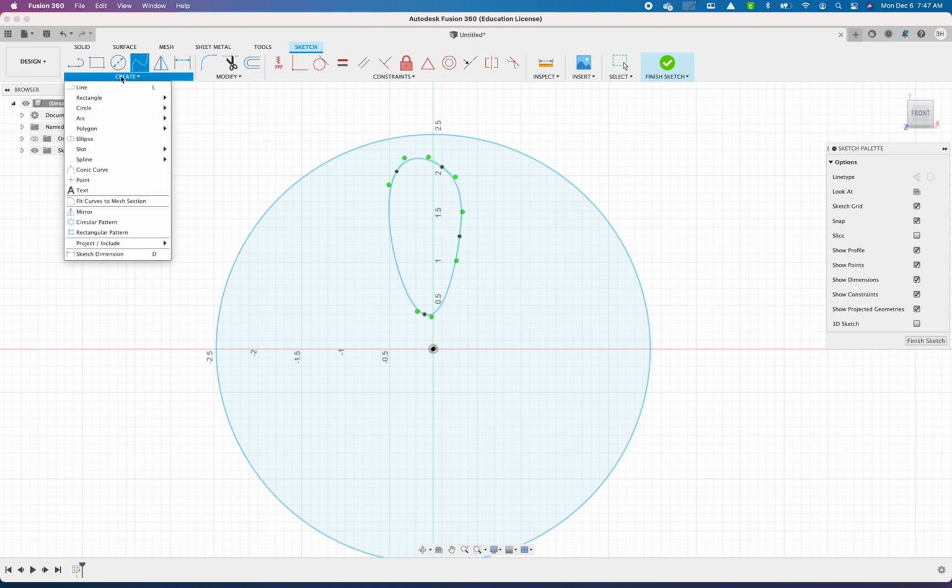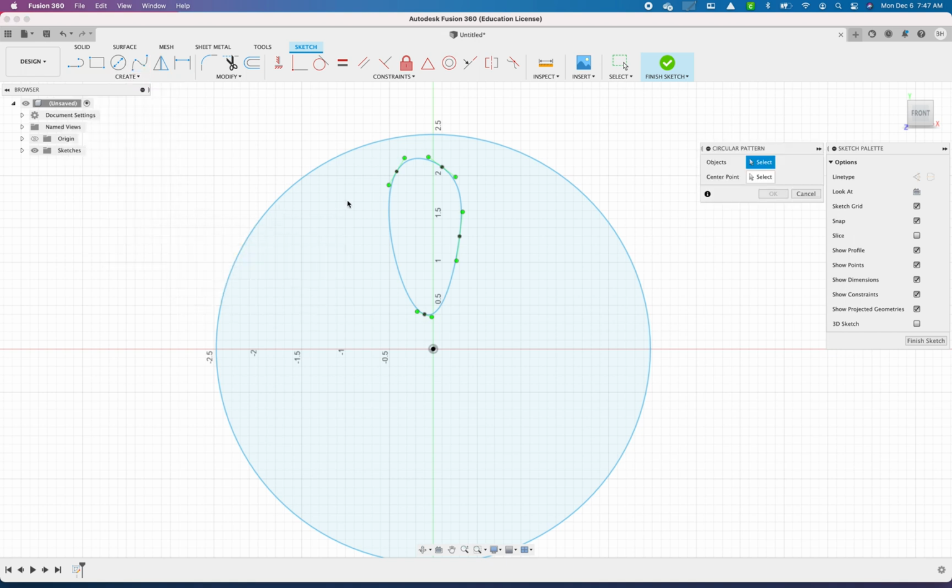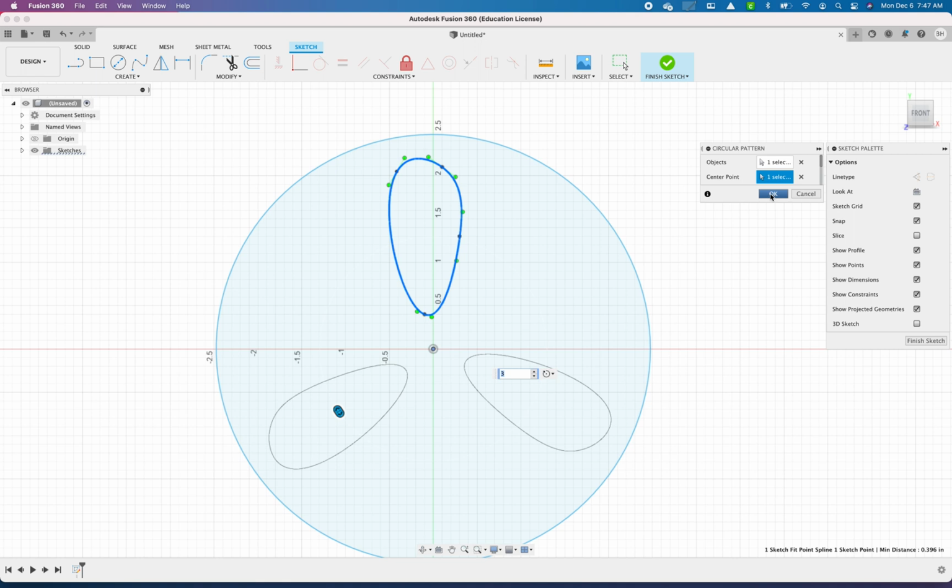We're going to go to Create, Circular Pattern, grab this shape, and copy it around this center point. You cannot select the center point as the first type of shape. It needs to be the second one in there.